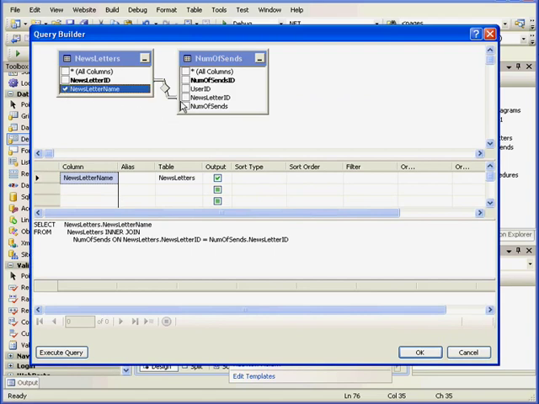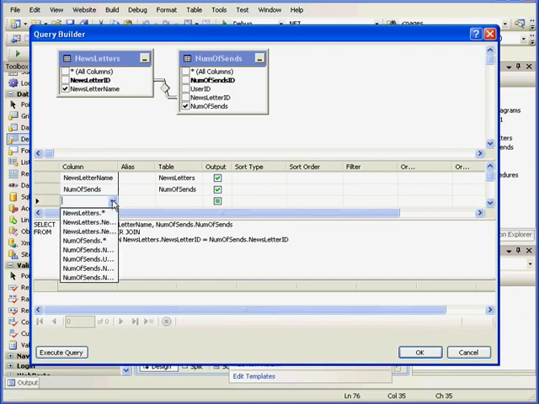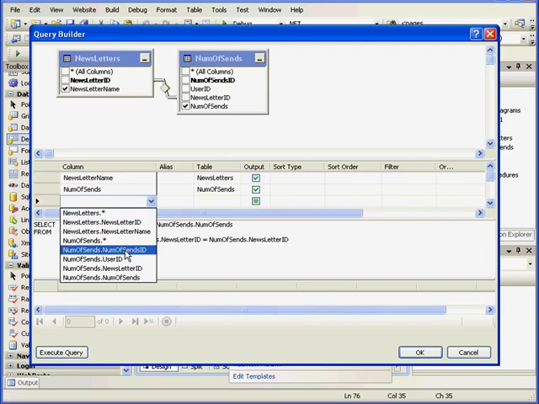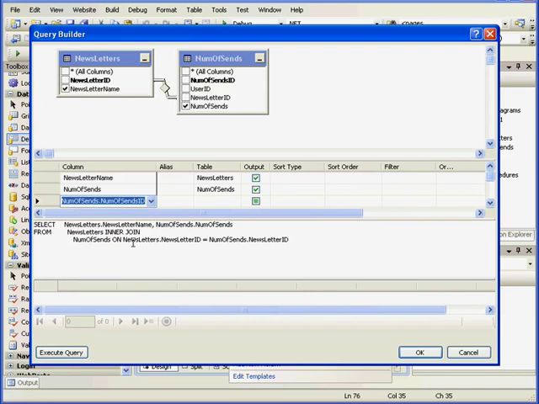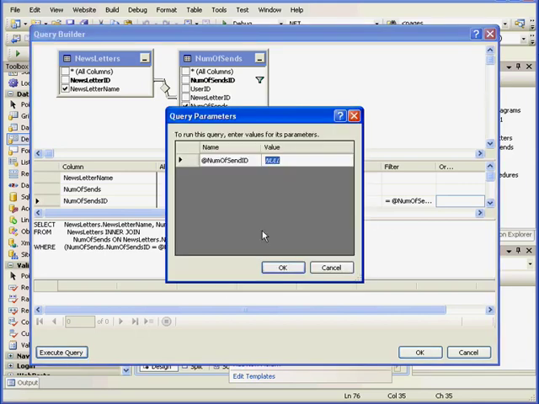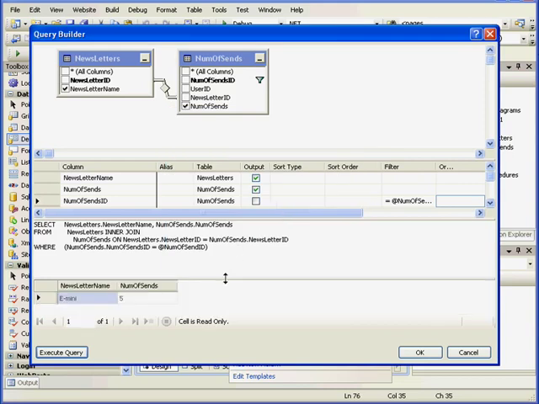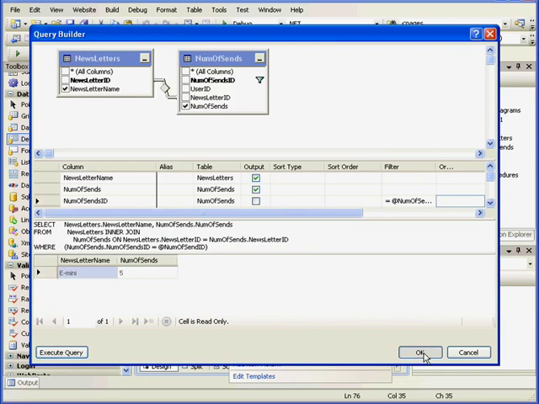Here I'm going to select the newsletter name and the number of sends. Under the column section, we'll filter by the number of sends ID. Let's filter here. And let's click outside to register and run the query. Number of sends. Enter a value of 1 and click OK. And looks OK, so let's click OK.